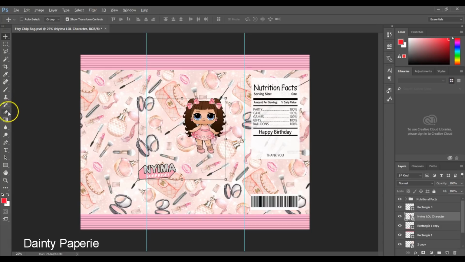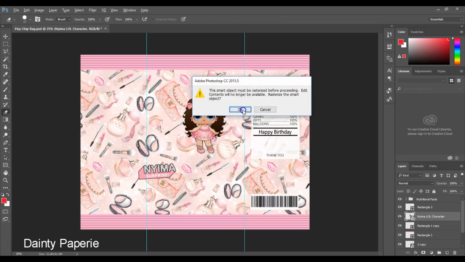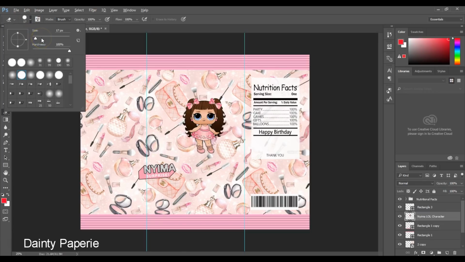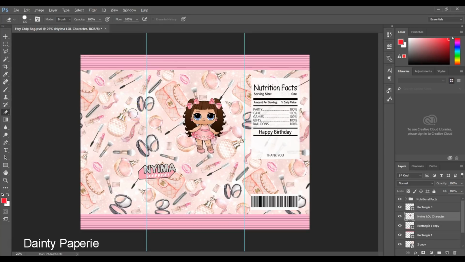So what I'm going to do is go over to your left hand side and click on the eraser tool. And let's see, I'm going to go to the top up here to make my eraser tool a little bit bigger, because right now it's very, very tiny. So I'm going to go up to the top and make the size a little bit bigger. As you can see here, it made it a little bit bigger. So I'm just going to erase this part because I don't need that part right now.